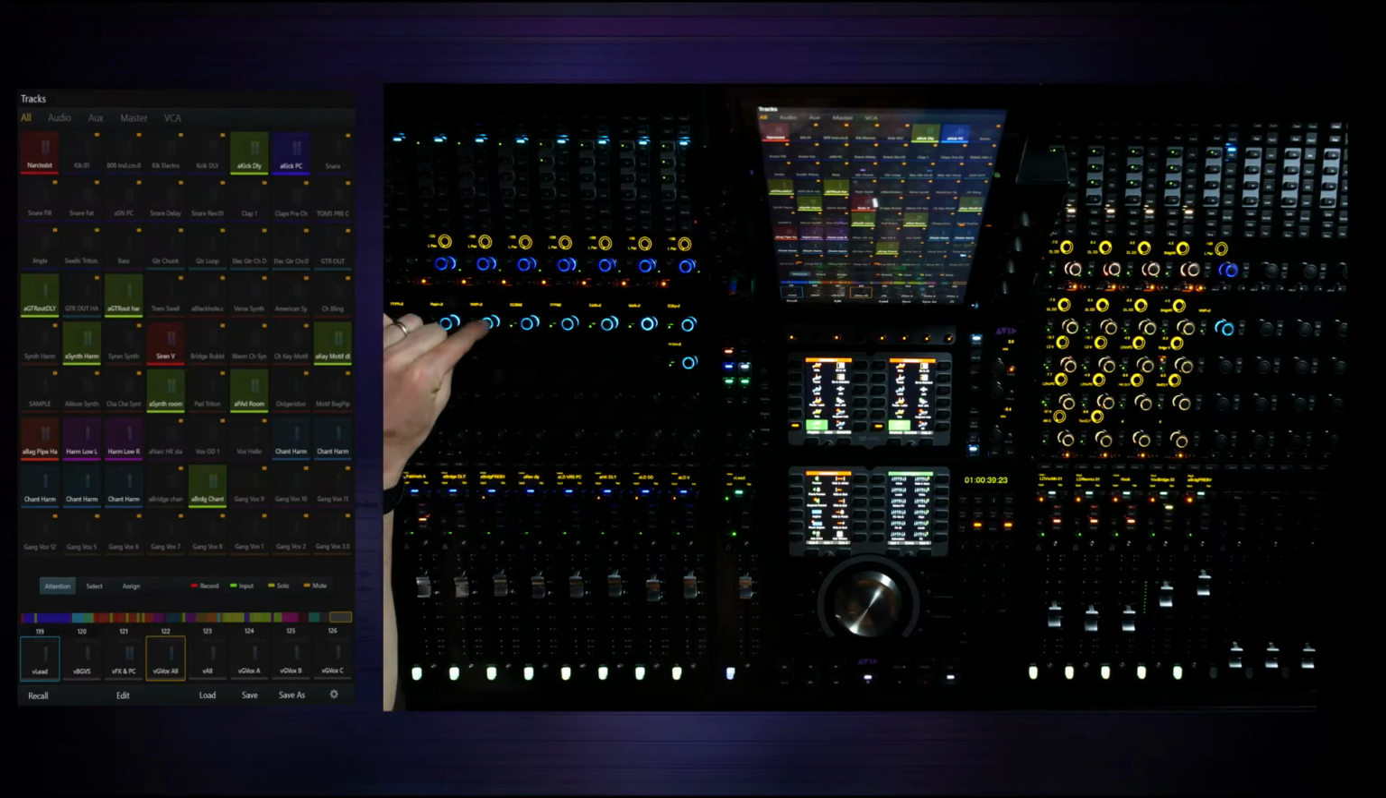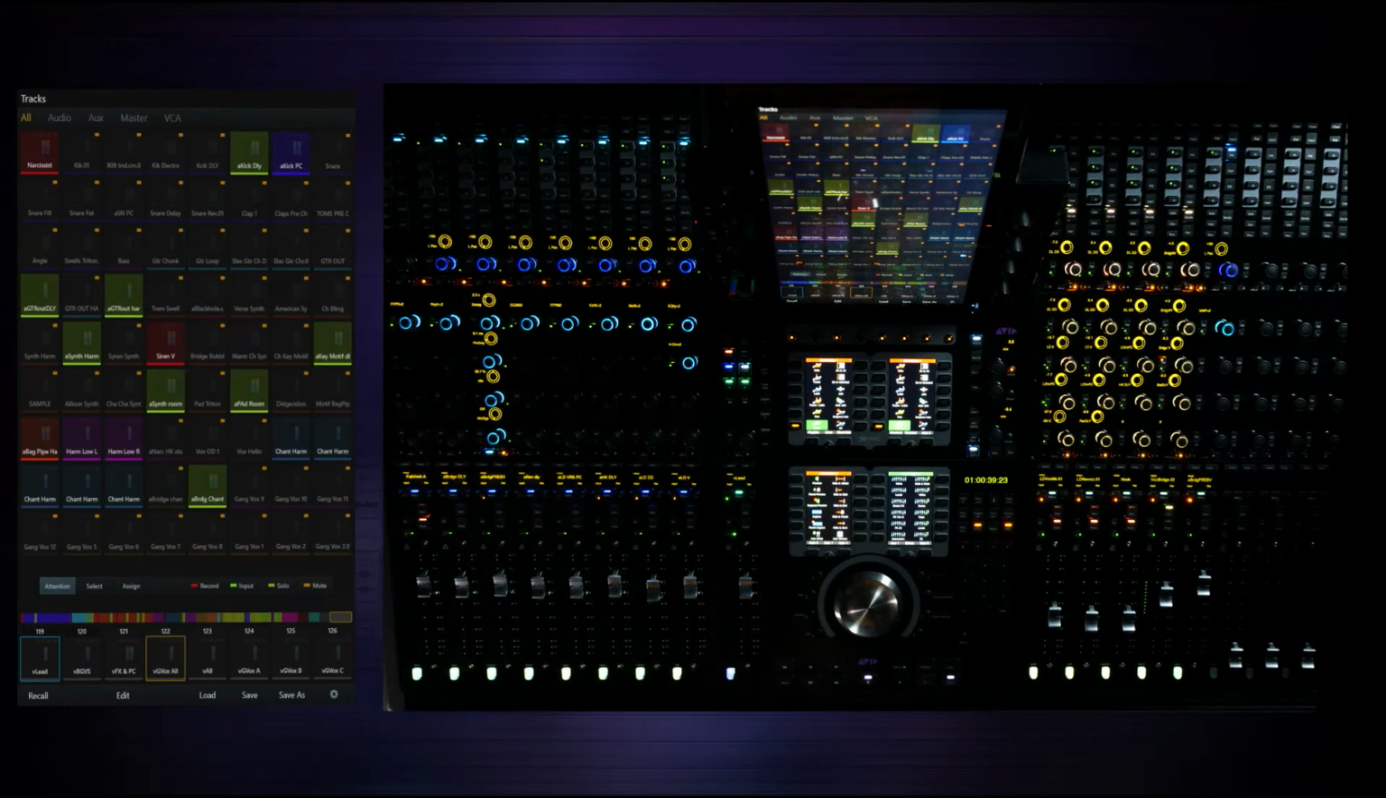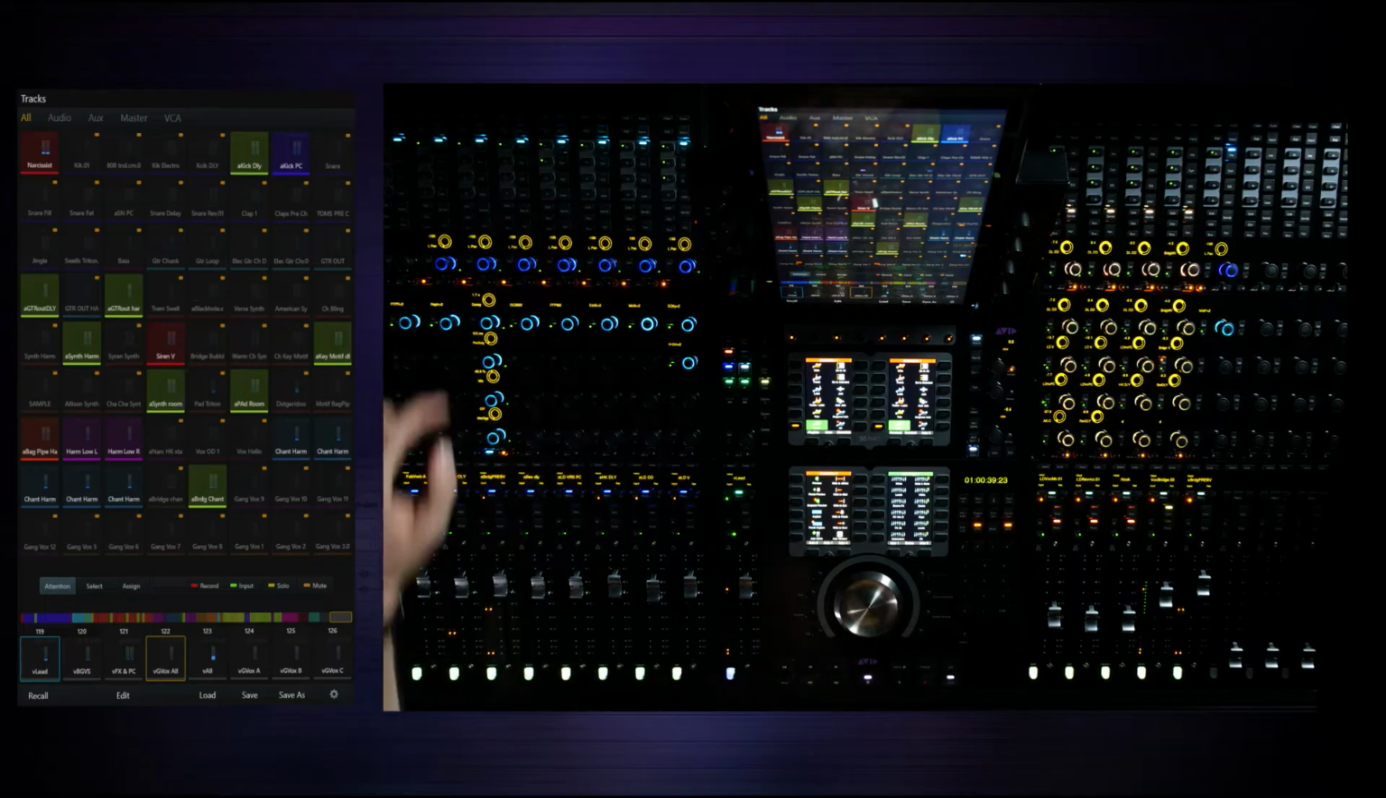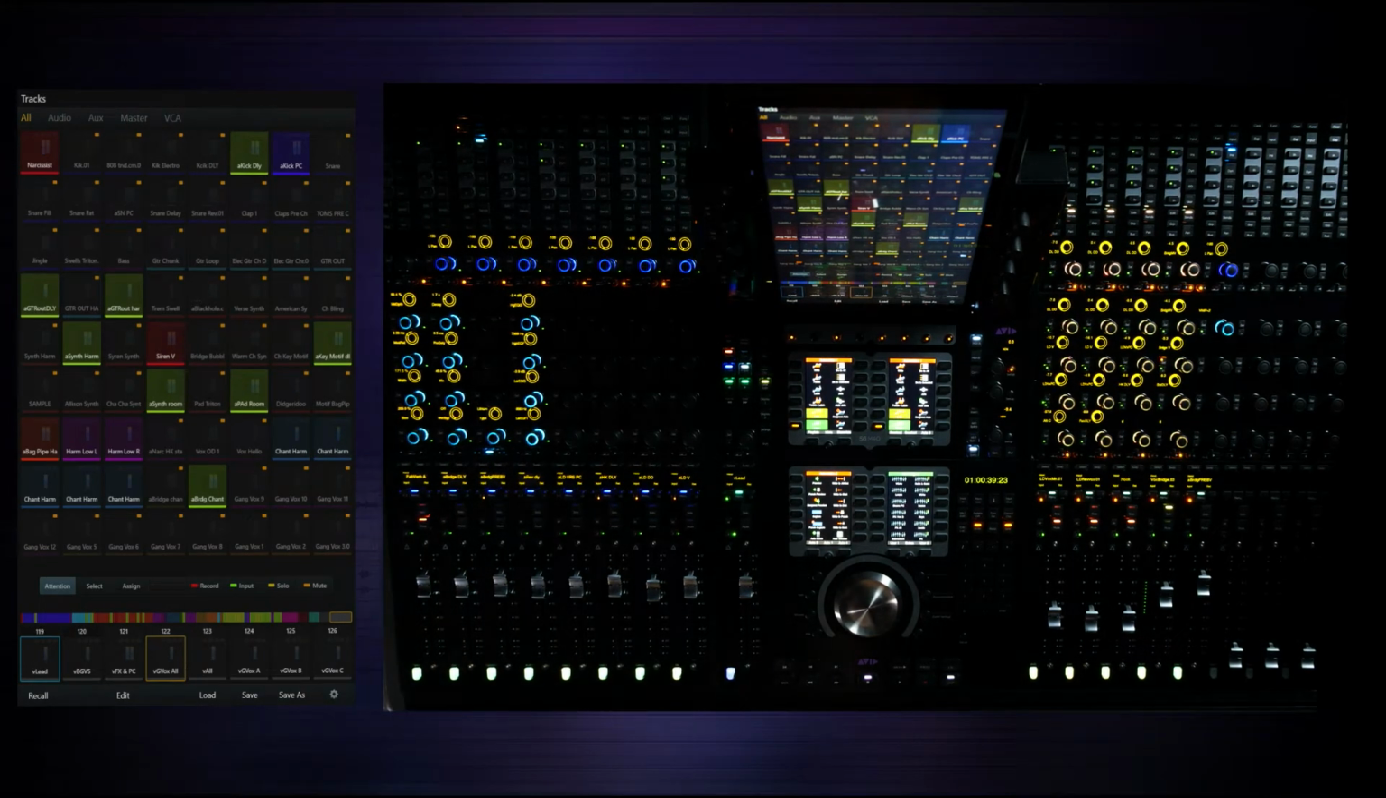I'm just going to push on the encoder that is in insert mode, and it's going to bring up the Valhalla plate plugin. Now I've got access to some parameters. Here's our mix percentage, our pre-delay, our decay time. I just have a small number. If I want more, I can, as we saw previously, go into expand mode, and that's going to pull everything out onto the knob module and kind of borrow that knob module.